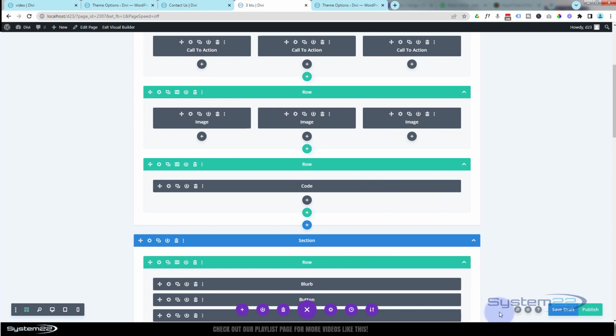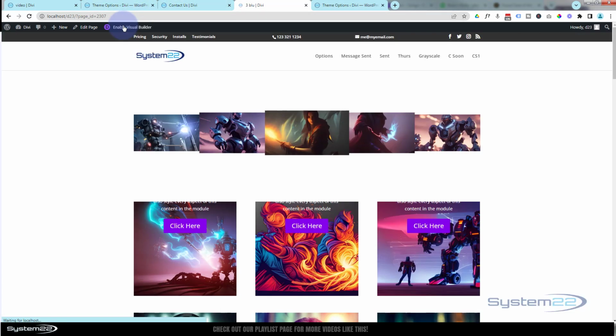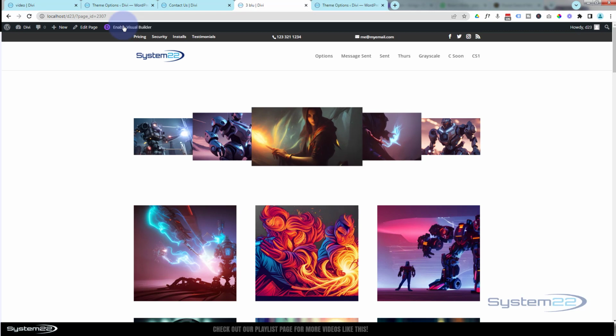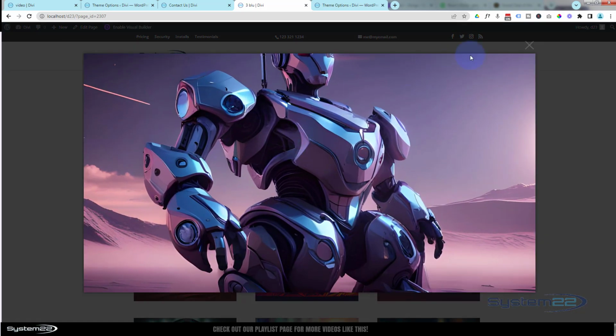Now, if we've done everything correctly, this should work. So let's save draft or publish if you're ready. And exit the Visual Builder. And there it is on desktop. We know that works fine. The Z index is working. Everything's popping in front, and we can pop out to a Lightbox.